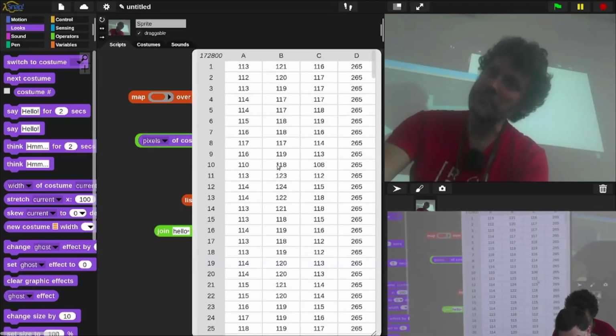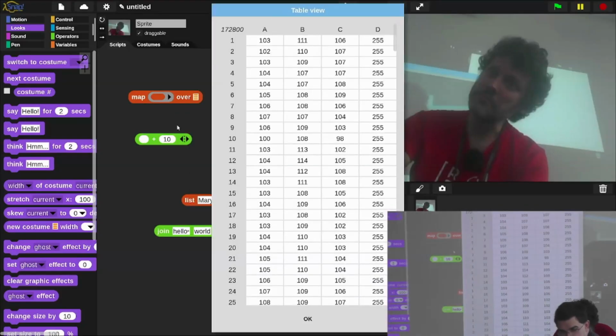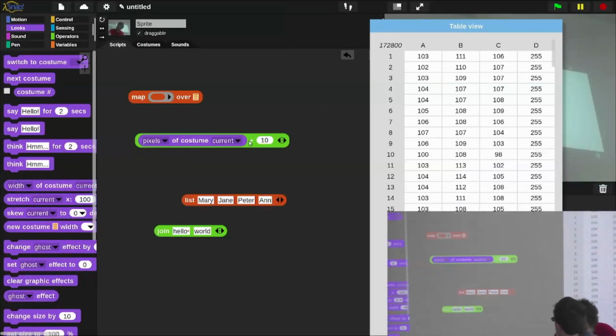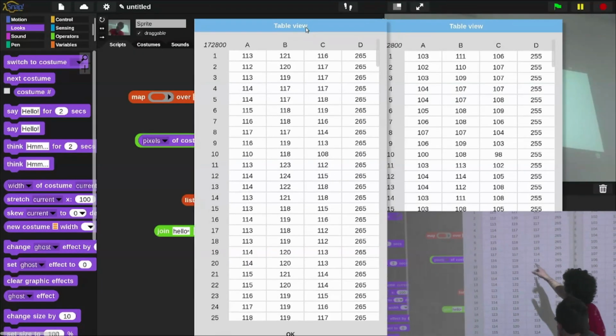I don't know if you remember the original ones. Let's actually keep those here and add 10 to them here. And as you can see, Snap smartly added 10 to each element of each list, okay?